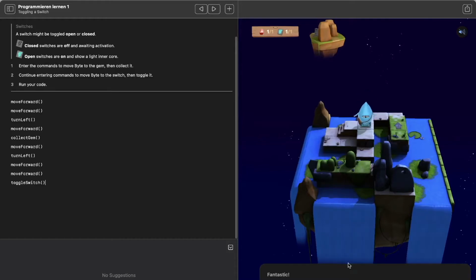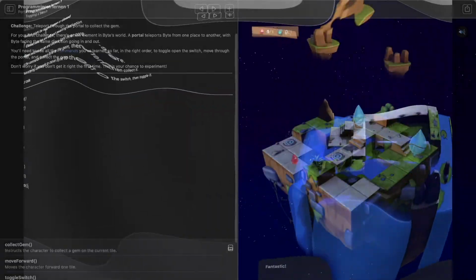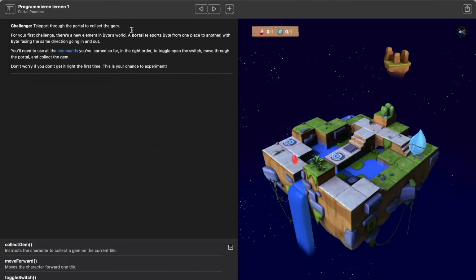Fantastic. Use the right commands in the right order to make Byte complete the task. You've got this. Teleport through the portal to collect the gem. For your first challenge, there's a new element in Byte's world. A portal teleports Byte from one place to another, with Byte facing the same direction going in and out.